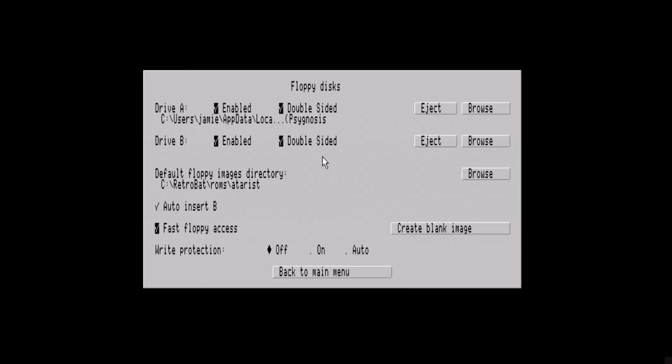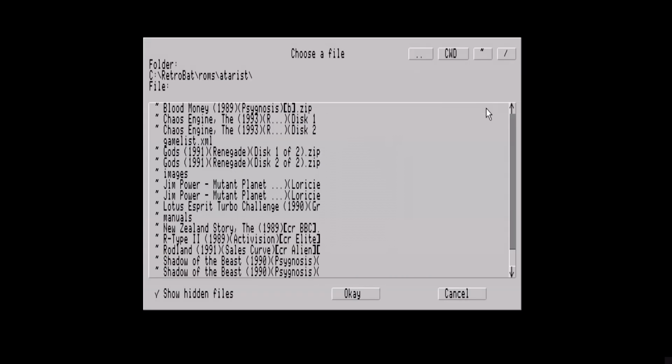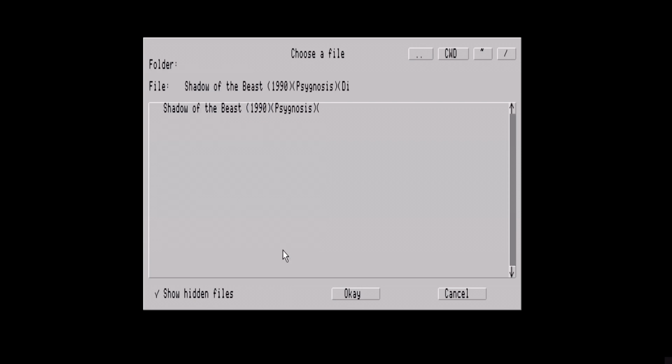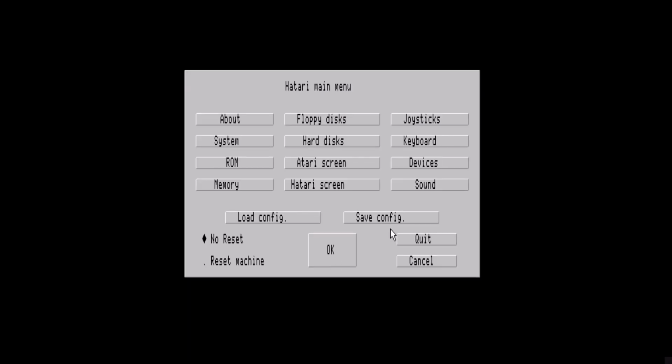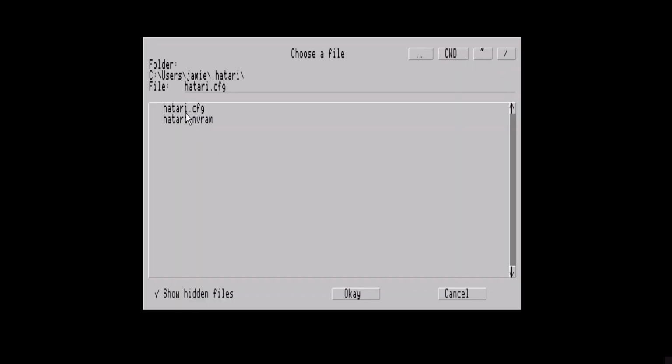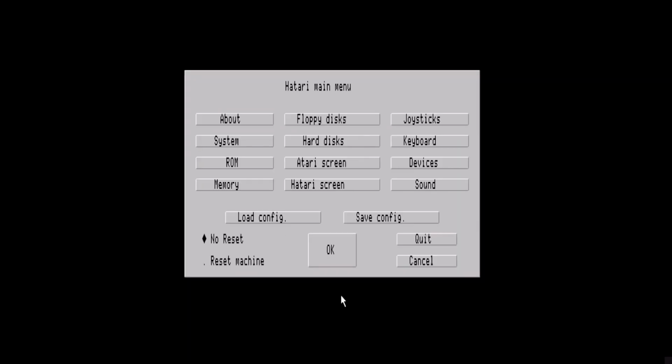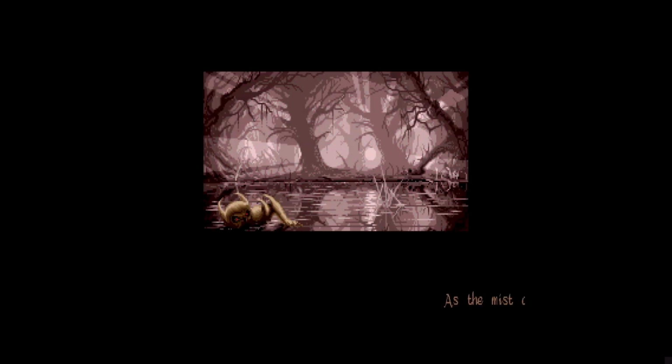Now I have found that putting some games into drive B and going to browse for it just won't load it. So what I'm going to do if this happens is actually use drive A, eject it, browse, and I'm going to put in disk 2. So here's disk 2, and just press on this a couple of times just to ensure that's inserted, and then go to OK, back to main menu, and like I say, just seriously get in the habit of saving configurations with Hatari. Things can get very irritating very quickly. So press OK, fire, and here we go, we're in.